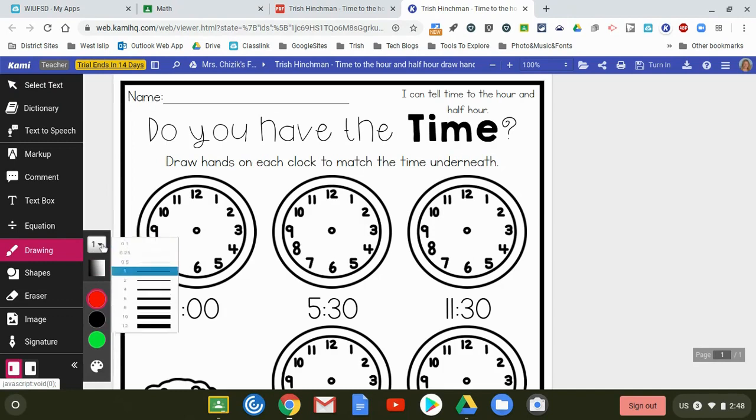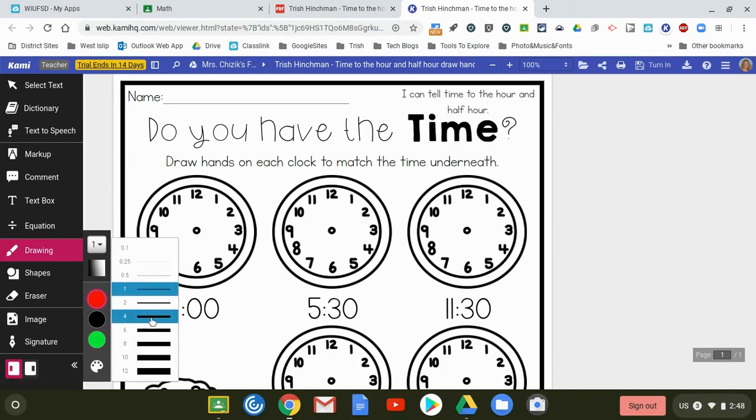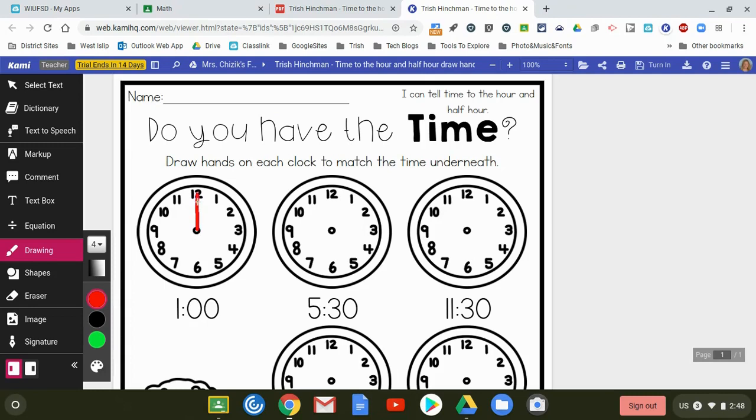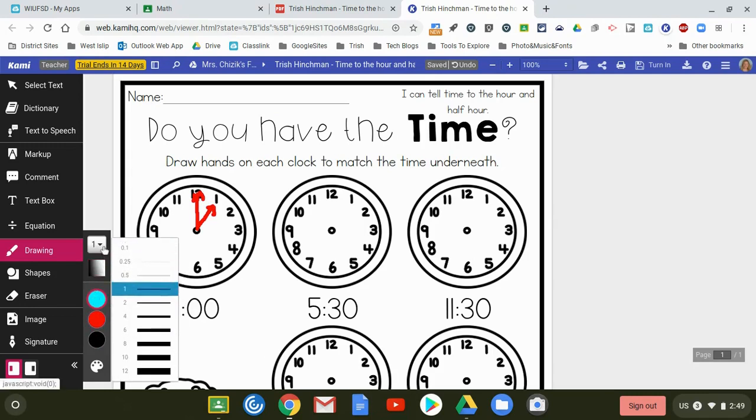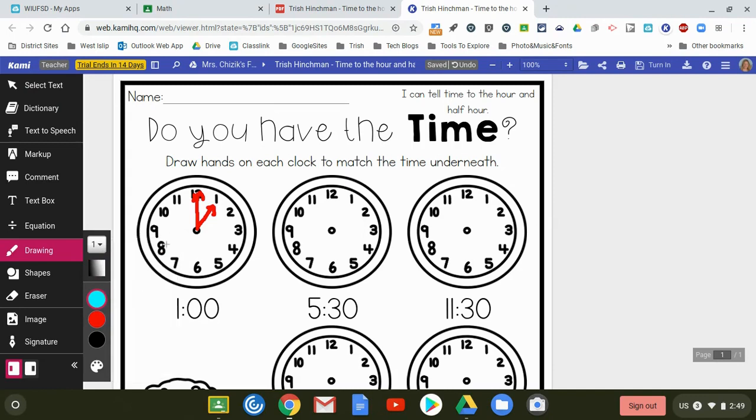You can also come to the top and click on the thickness of the line. You can see that my mouse has now changed, and if I want to go ahead and draw the lines for the clock, I can begin. Again, if you want to change your color, you can do that at any point. And if you decide to change the thickness or thinness of your line, you can do that as well.